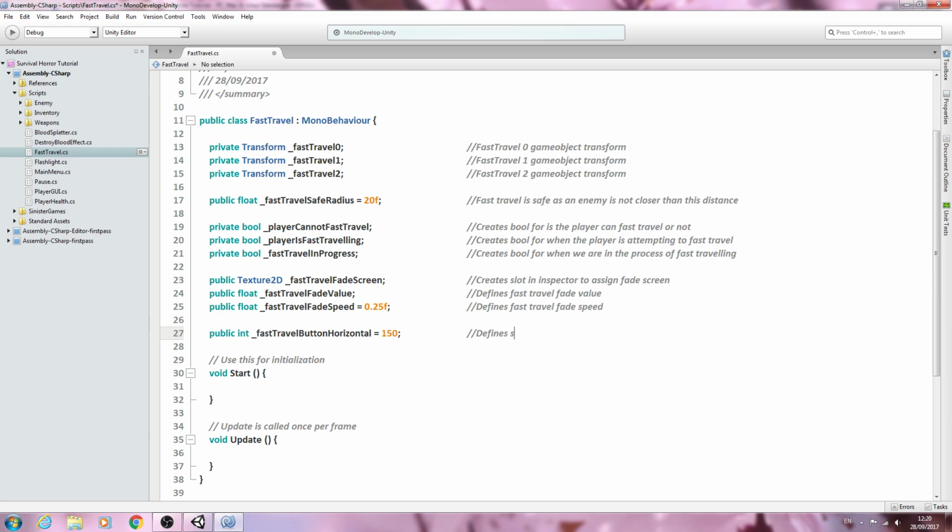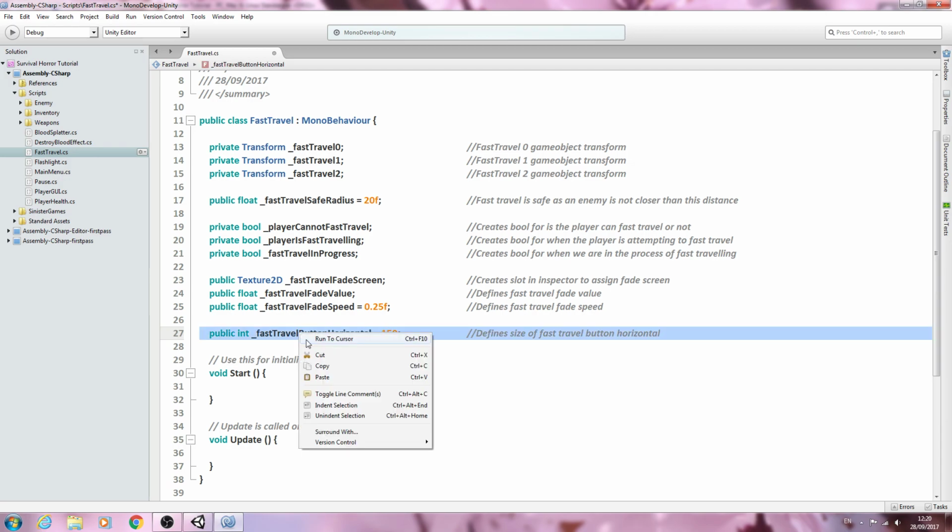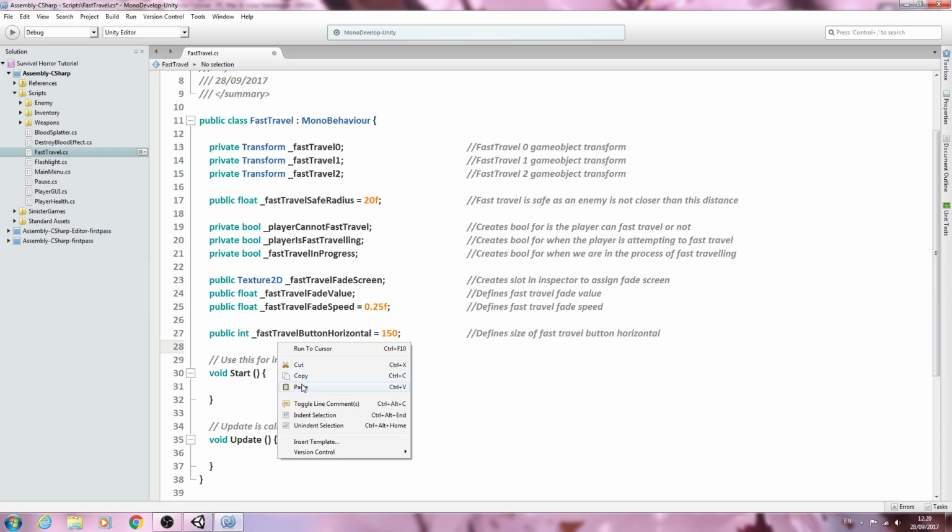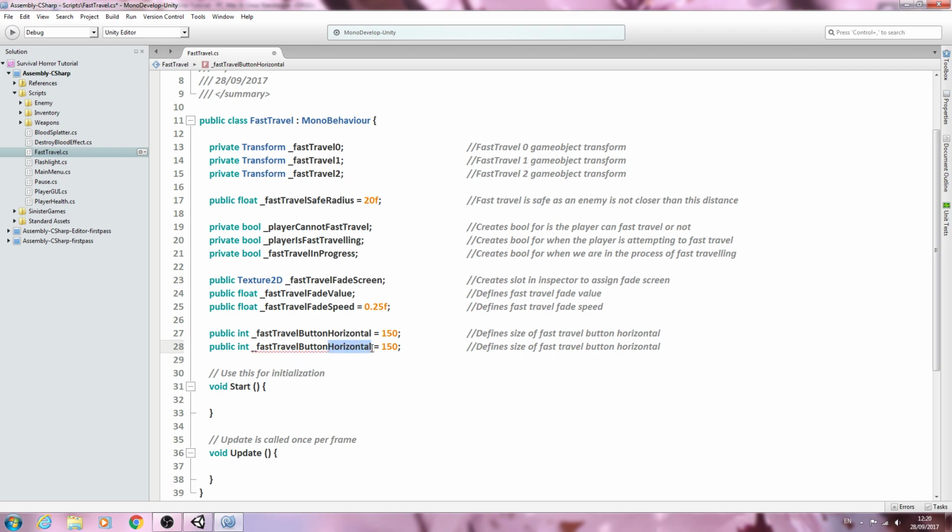So we'll say defines size of fast travel button horizontal, and we can just copy the entire line. Let's paste it in, and we'll just change the naming convention from horizontal to vertical. We'll have to assign a value. I'm going to make mine 25, and we'll change the comment.